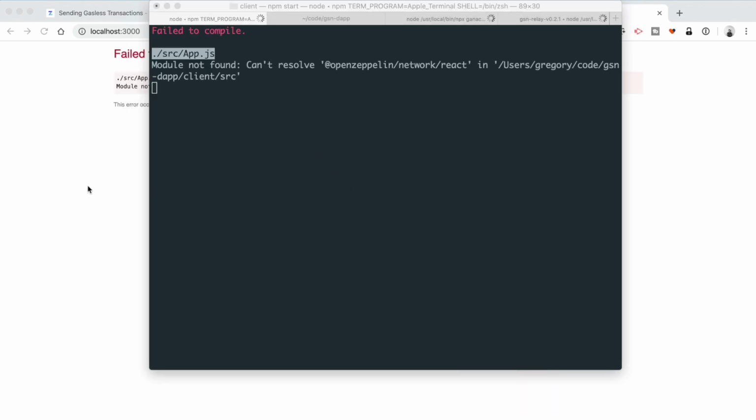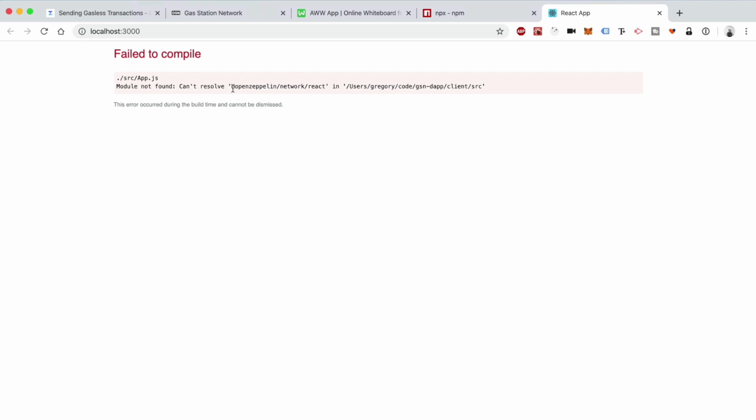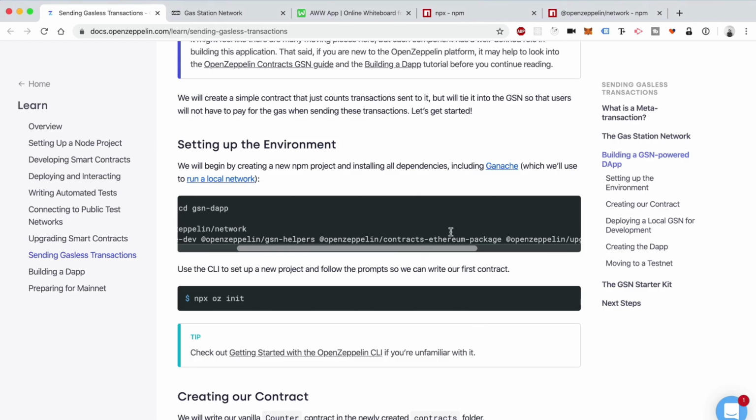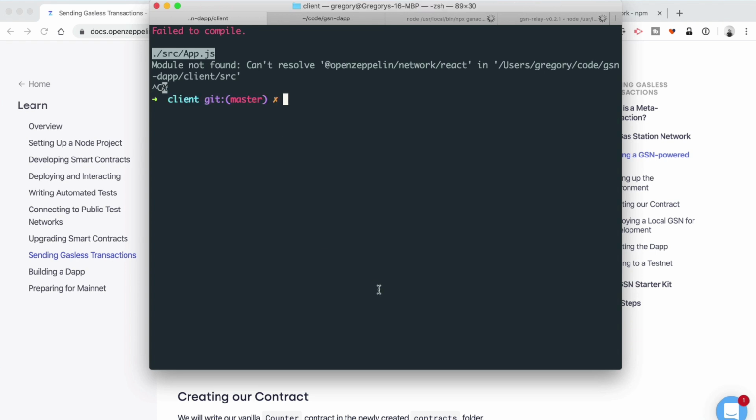All right, so it looks like we got a problem here. So it can't resolve Open Zeppelin Network React in this directory here. So let's see if we can fix that problem. I'm not really sure what's going on here. It looks like I don't have this in my project. So maybe I missed a step in the tutorial or something like that, but I'm going to try to fix that. So let's just kill the server here.